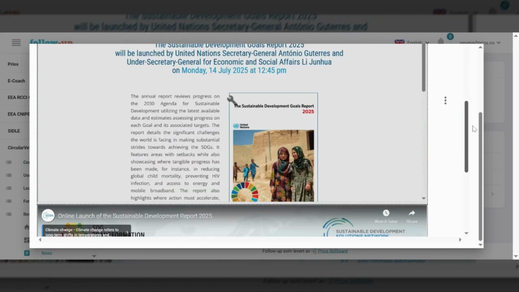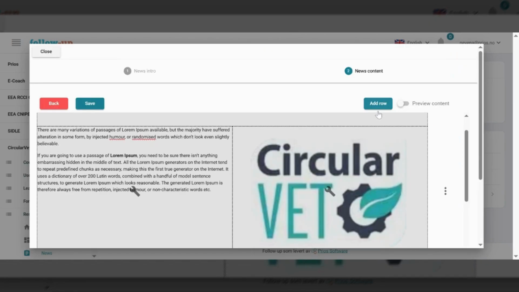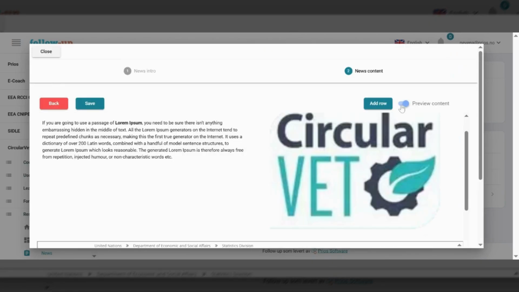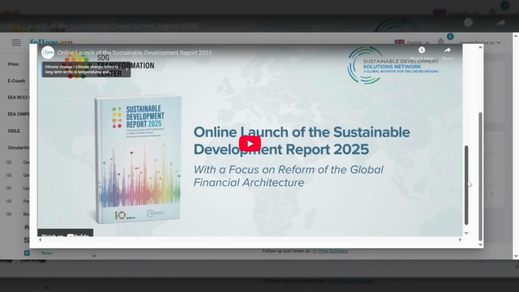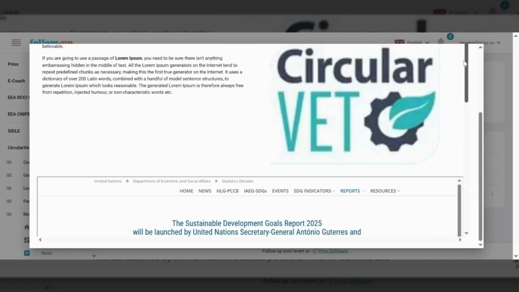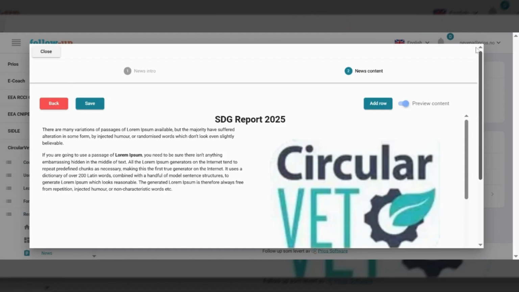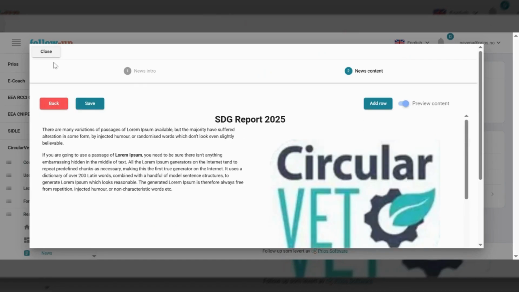When done, preview the layout using the toggle switch next to the Add button. If you are happy with the result, click on the Save button. A green bar will confirm your changes. Click close to exit or back to return to the news intro. Important: always save before closing or going back.